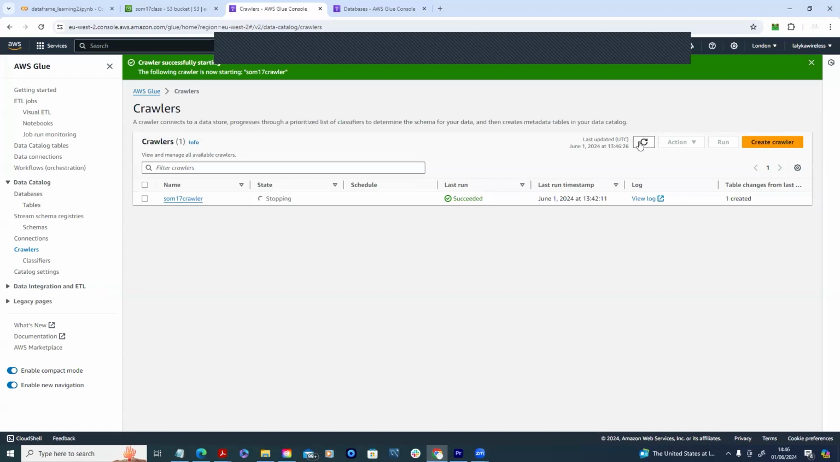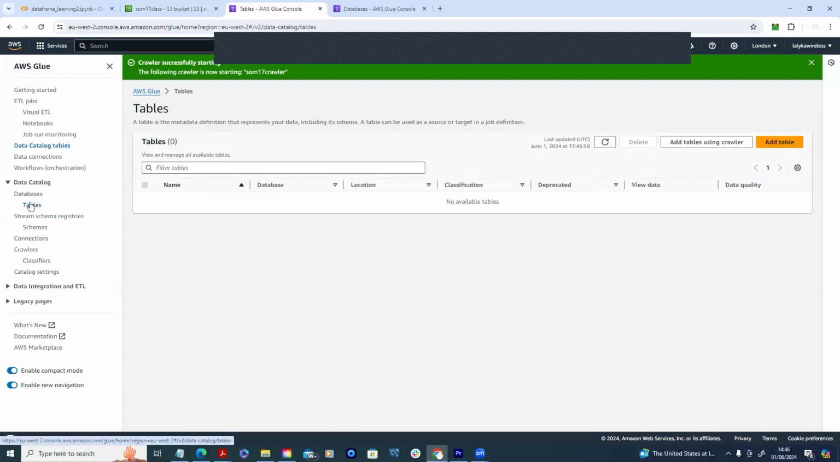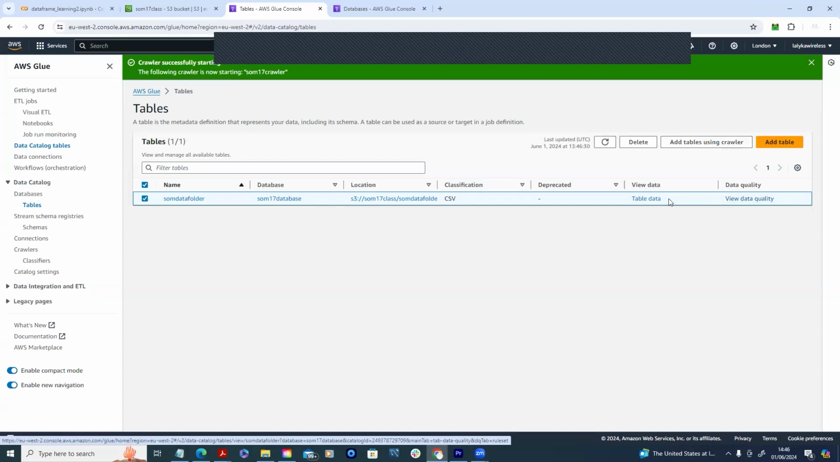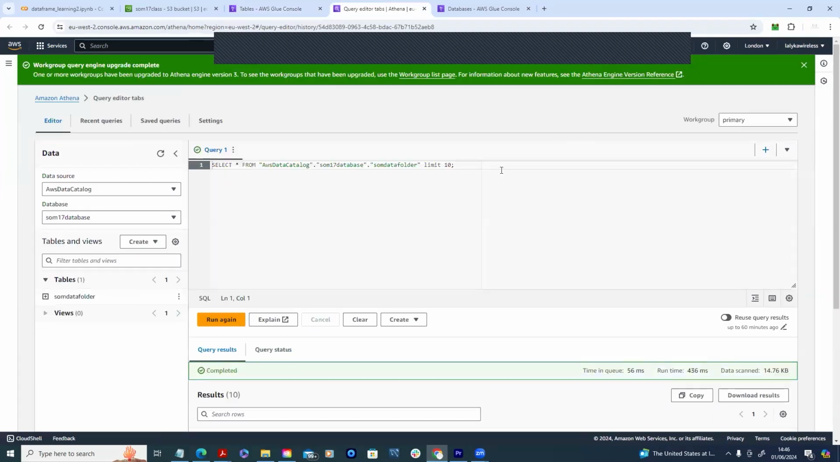Now, I think it's done. Can you see it's stopping? So let's check our table. Should be fine now. Can you see the SOM data folder? So that's what we're expecting because of the path that we picked. So you see, it's generated here now. This particular one, we can query it with Athena. Go ahead and query the table. Athena is a serverless application for querying data.